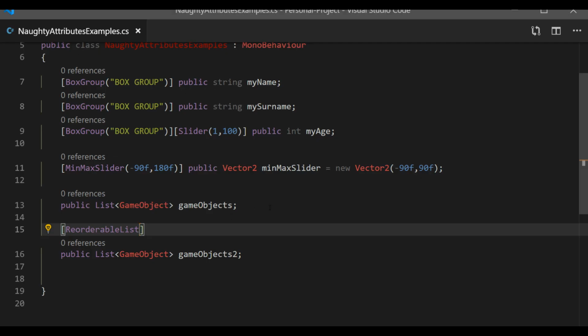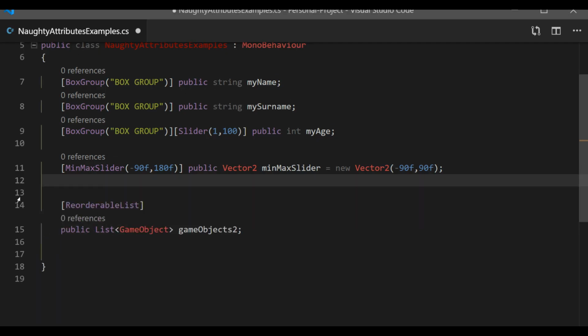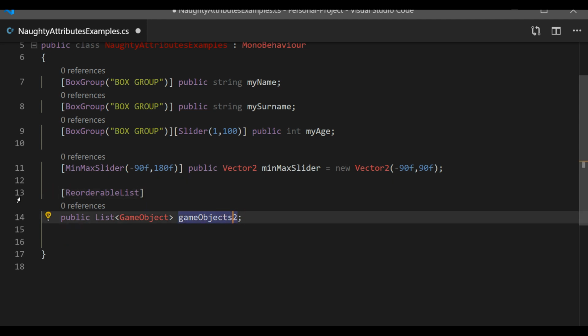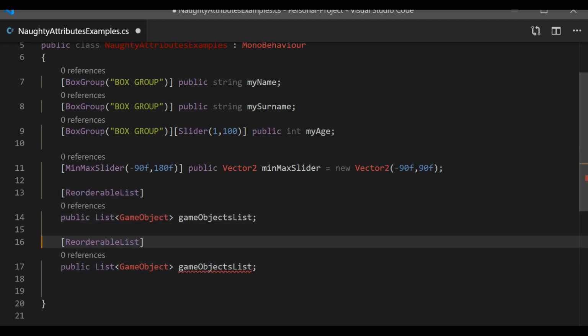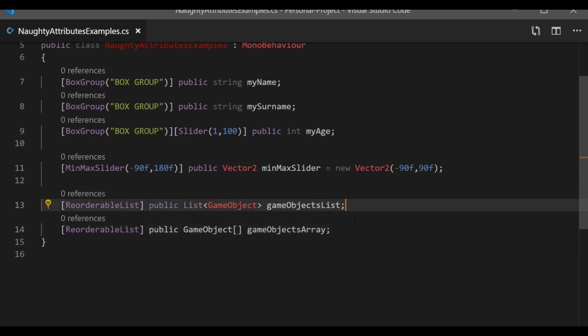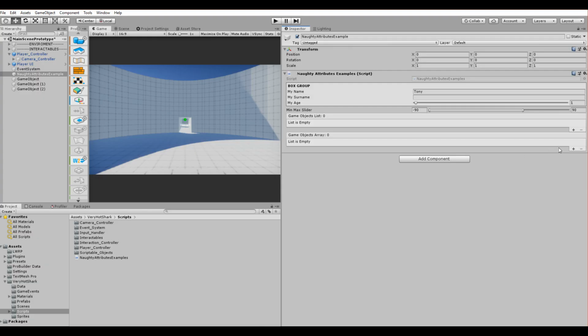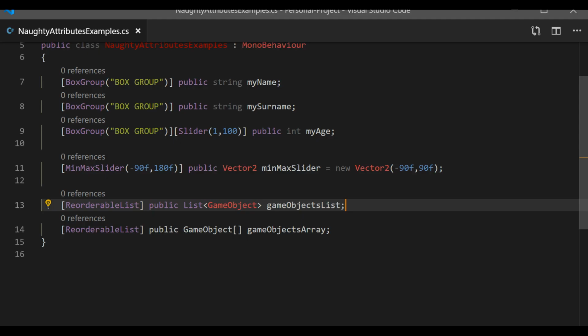So let me delete the Unity game object list, and I will keep it as an example. And this also works for arrays. So if you copy it down and you want to have the array of game objects, as you can see, it will just work the same. So the next attribute is a button.